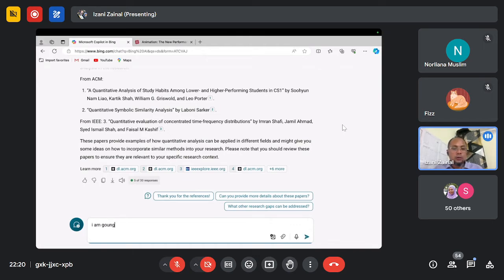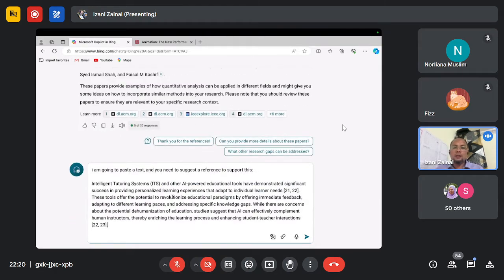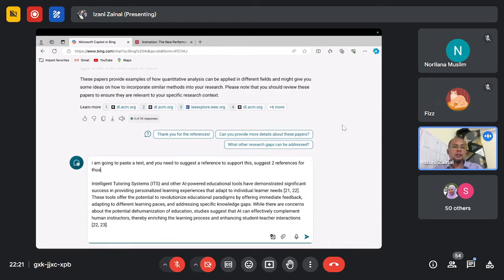So I'm going to paste the text, and you need to suggest a reference to support this. I'm going to paste here. The text says the tool is a revolutionary educational paradigm by offering immediate feedback. Suggest a reference. I think you can improve on this because this is live, so I don't really prepare very well. So suggest two references for this text.